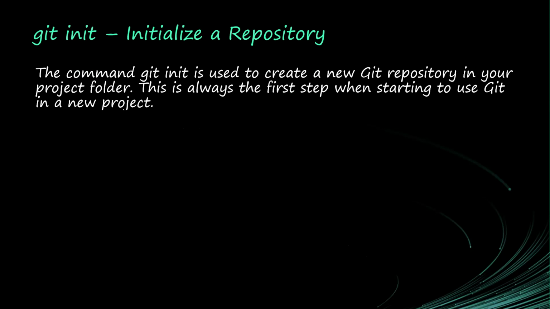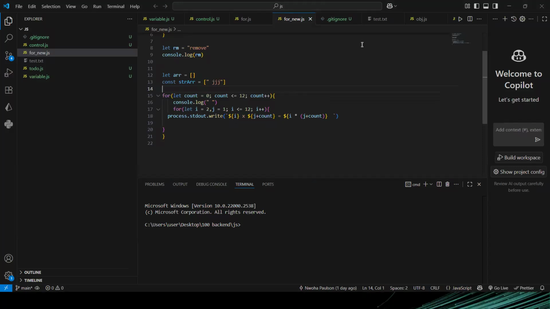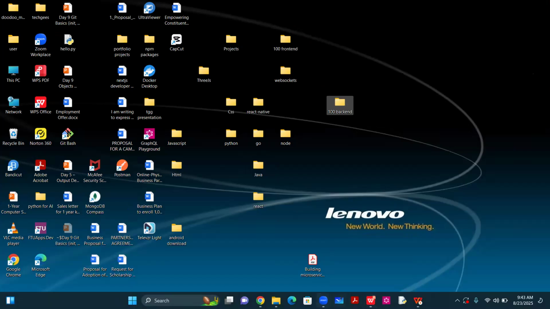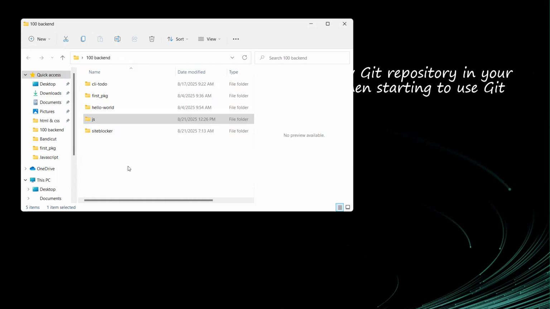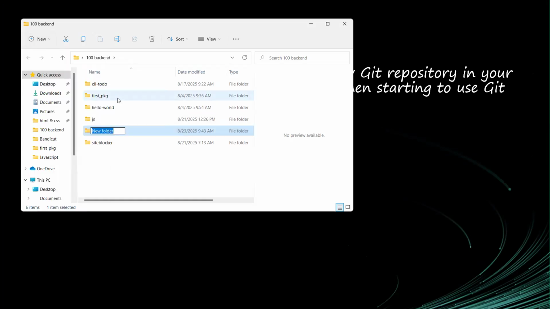So what am I going to do now? I'm just going to create a new project. Although I already have one open, let me close this. I'm going to start a new project altogether. I would create a new folder and call it Git. What should I call it? Should I say Git tutorial? Whatever, you can name it anything.